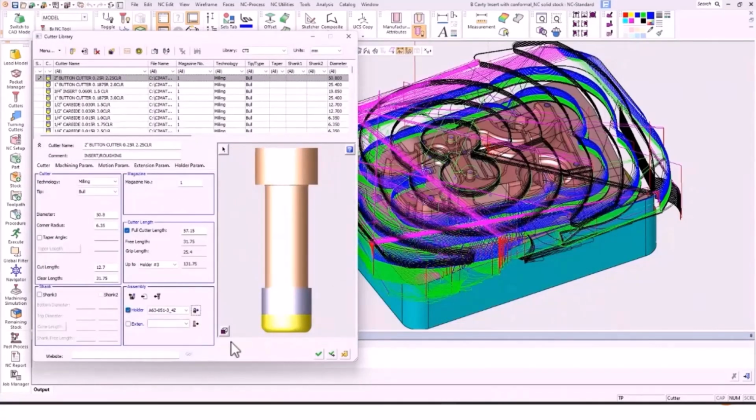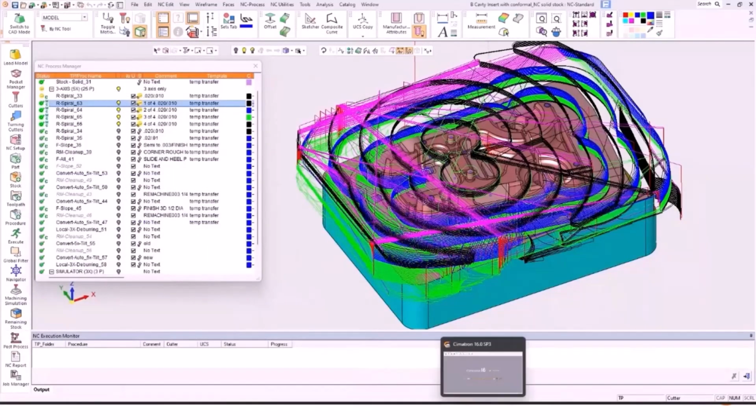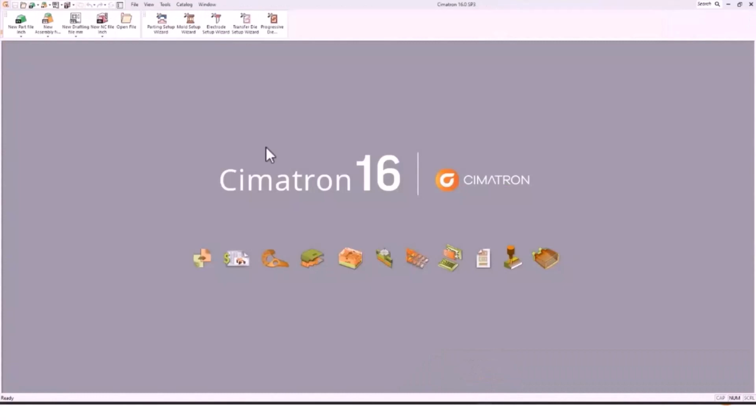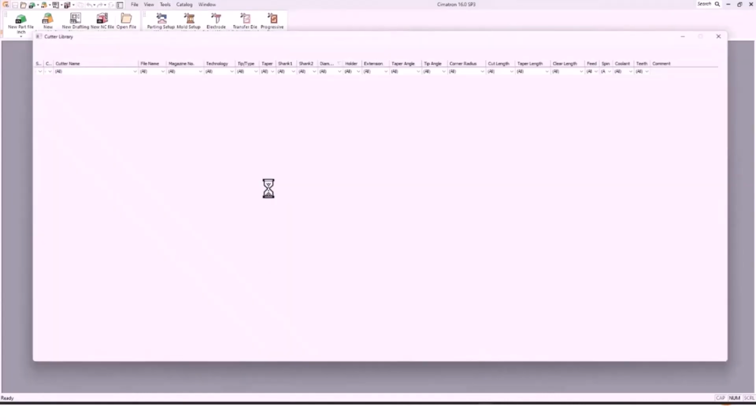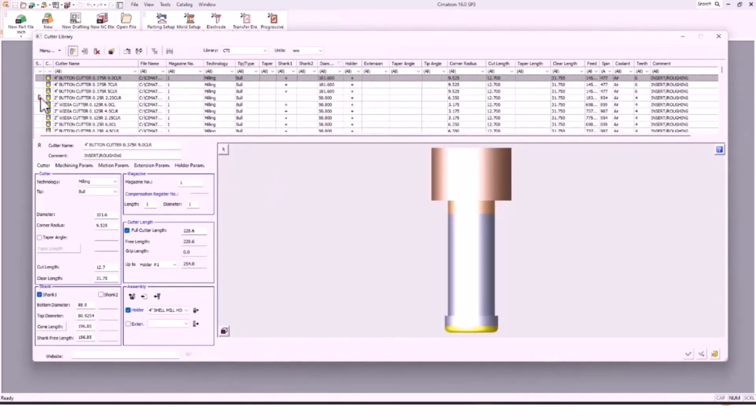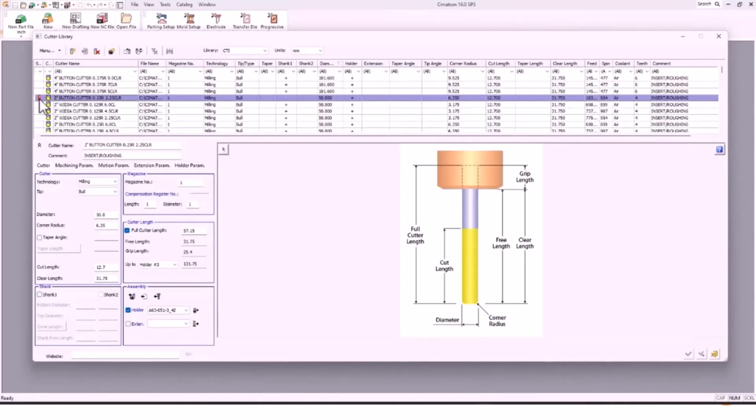Once I've added that, I can go ahead and hit the green check. The interesting thing, however, is that when we go back to version 16 and we go to the cutter library again, you'll notice that it is now an invalid cutter and it is not usable as it is. So if we're going to use this cutter still in version 16, we can't eliminate the shank yet.